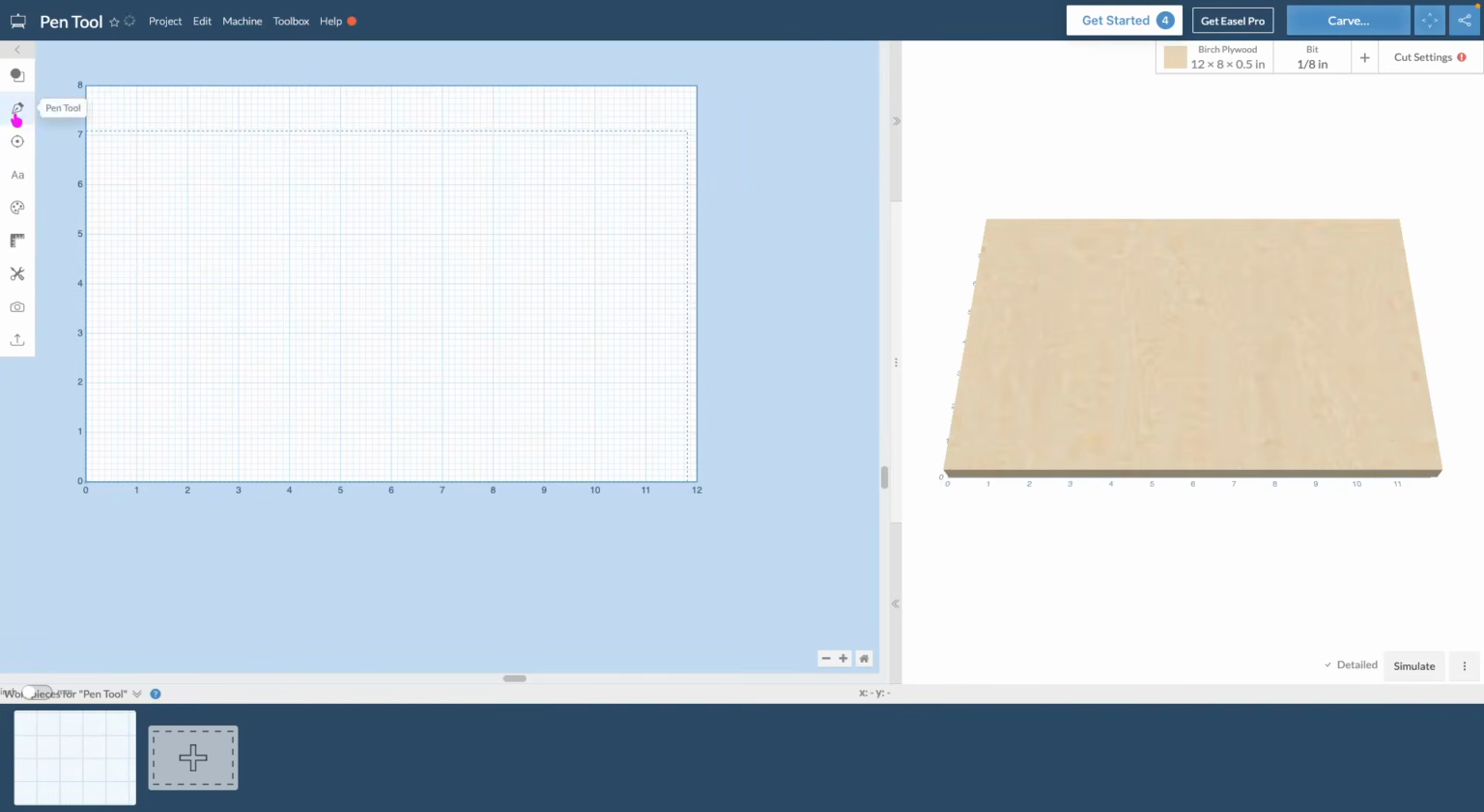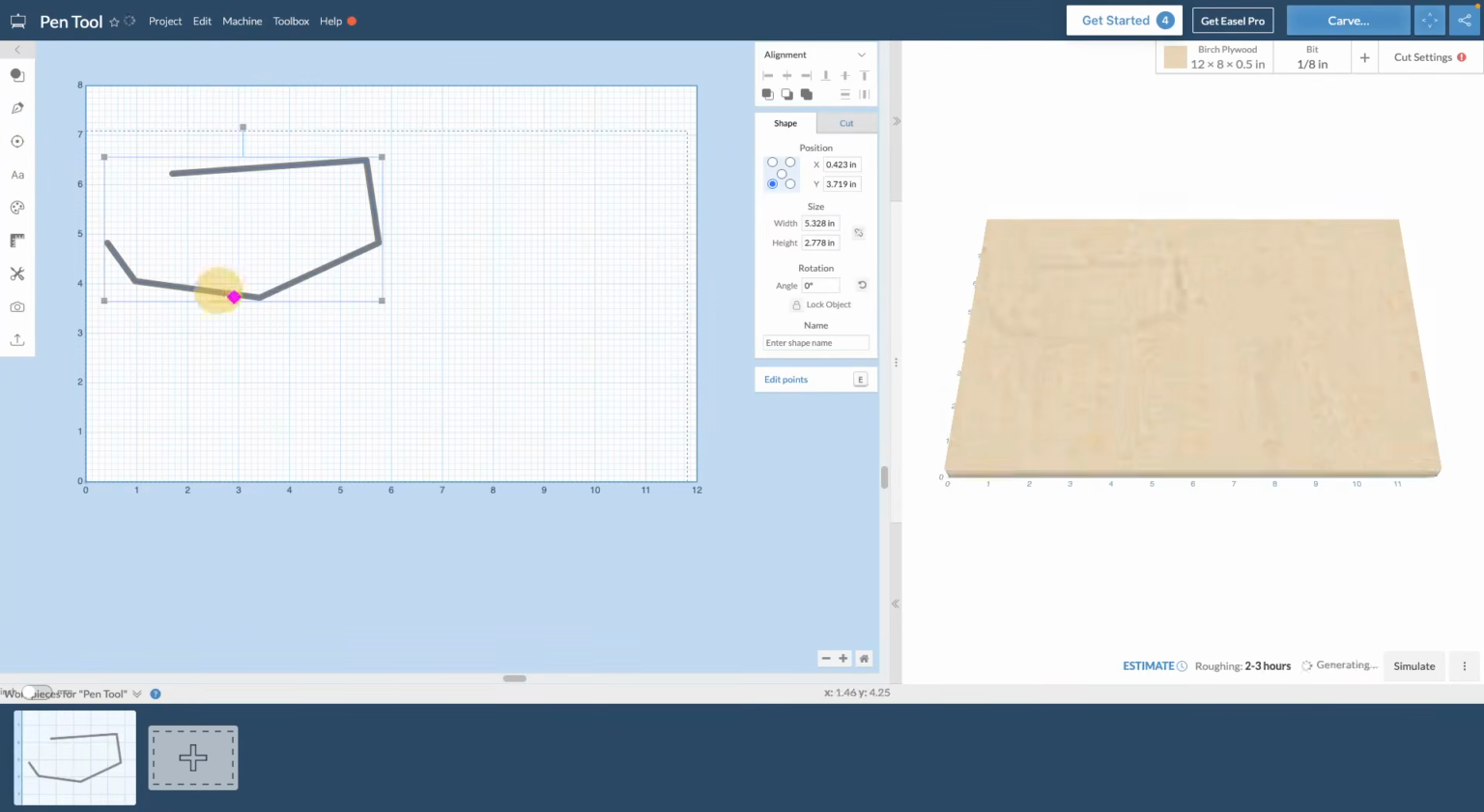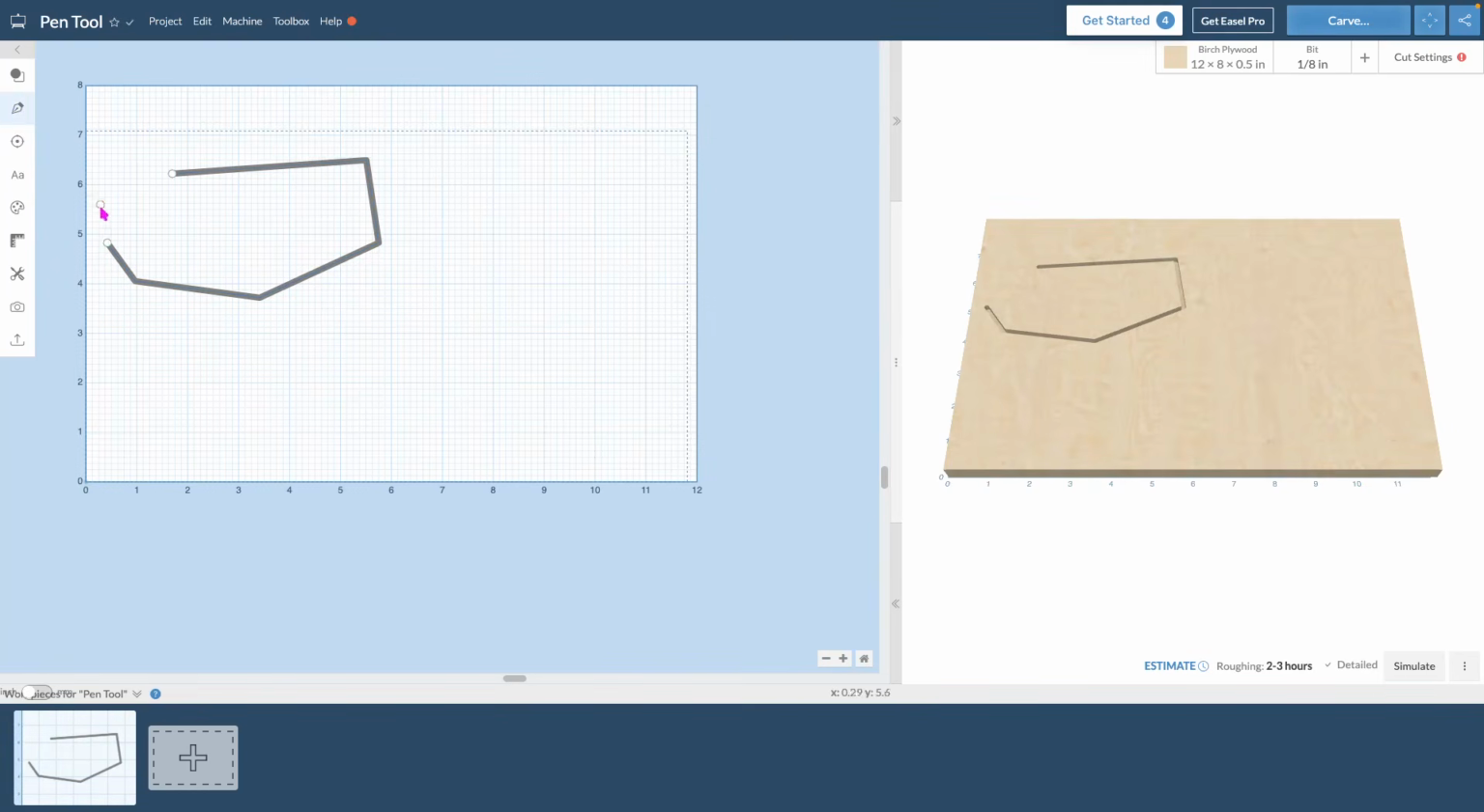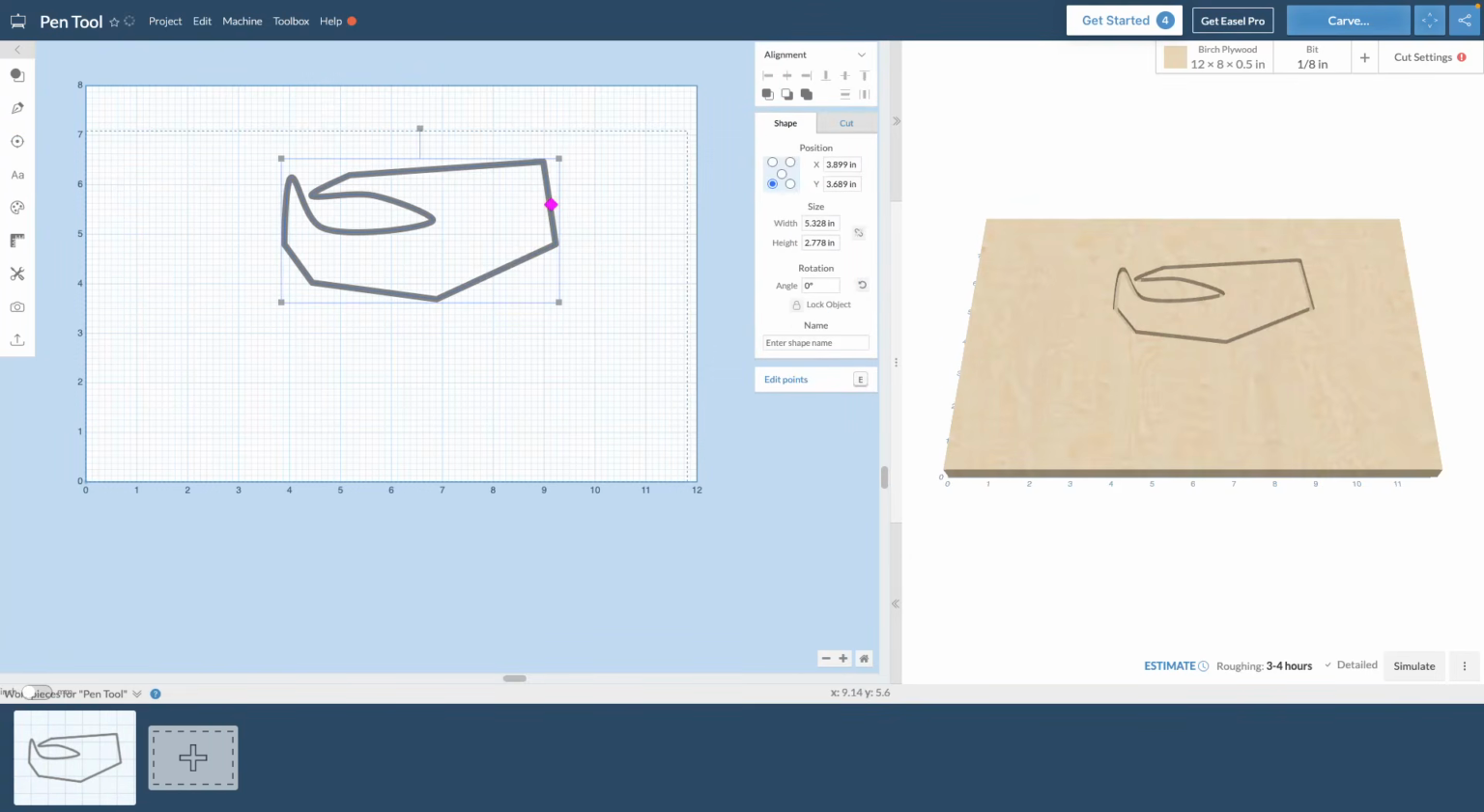Another new feature that's been added to the pen tool is if I create a line segment and complete it, and it's an open object, I can add another line segment to it and create a single shape. And so that won't be 2 separate line segments anymore. It's one full shape.